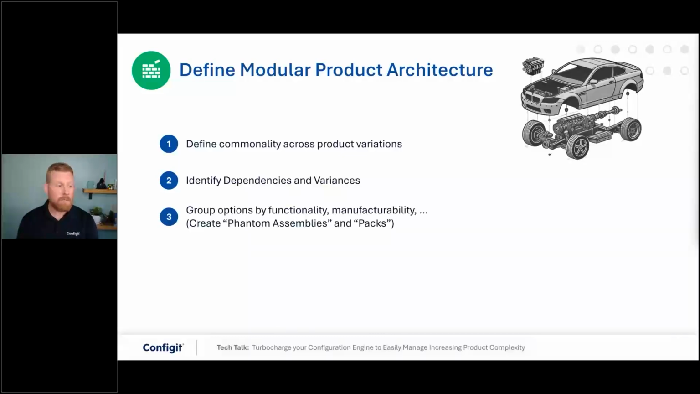So the final thing you want to do here is group the options by functionality and manufacturability, which allows you to create these phantom assemblies and packs. Now, you could Google these if you don't know what they are, but they will help to maintain your bill of materials, to help you cluster all of your data together so that you can more effectively manage your configuration data.